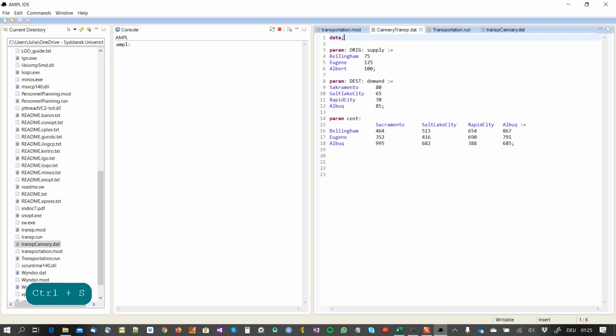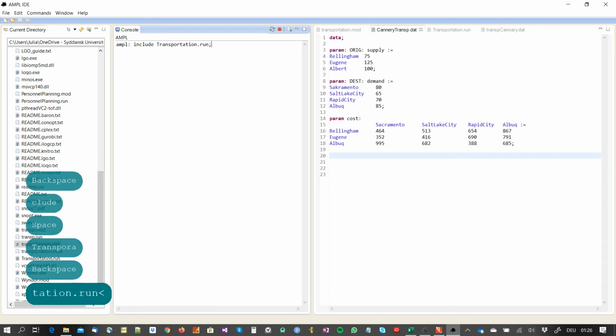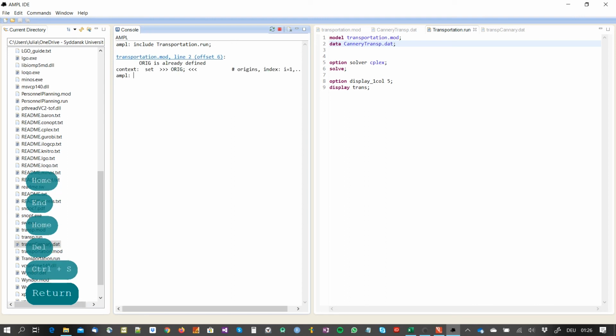Then we get the data names in blue lines. That is handy. So I had an error with some subscripts, and I just realized that here in the destination set I wrote Salt Lake in a different manner than in the cost table. So once again, let's see if I have resolved all problems now. So I say include transportation run once again, and I have a new mistake.